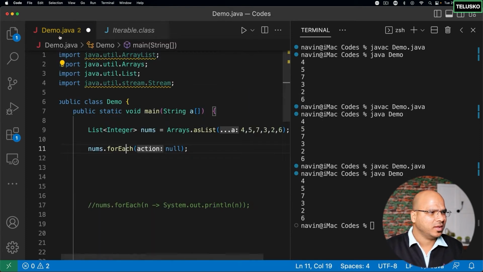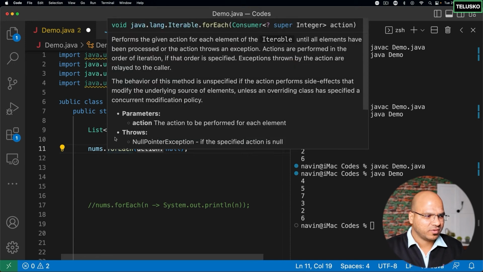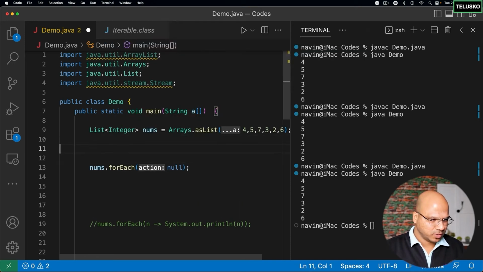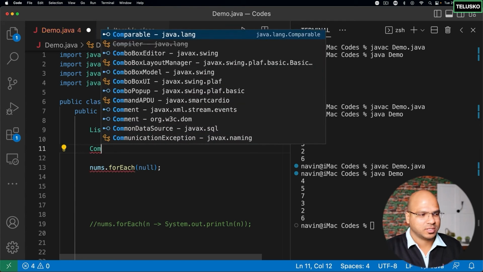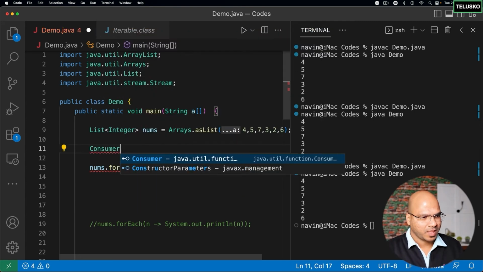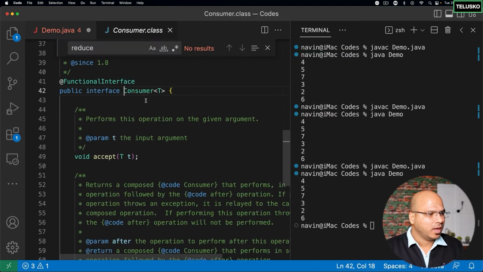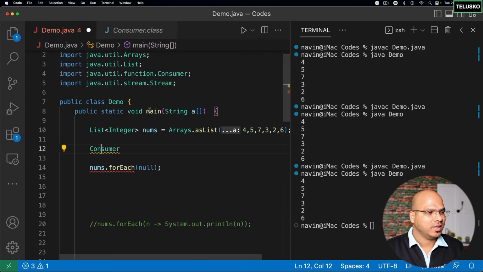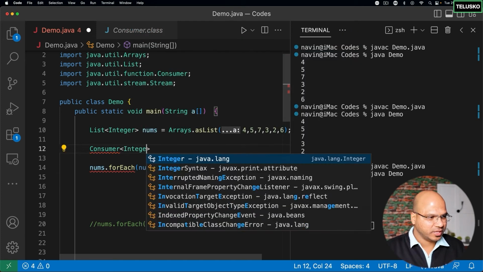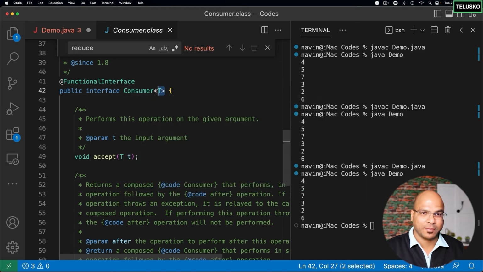Okay, that sounds weird, right? Let's see what this consumer is. So if I want to work with forEach, I need to create an object of consumer. The moment you say you have to create an object, I can simply say Consumer, and you can see Consumer is an interface which belongs to the package java.util.function. Okay, that's new. And this is an interface which is a functional interface. So that means lambda expression will be applicable. And the only method we have to work with is accept. That means I have to create an object of Consumer, which takes the type of Integer, because if you see the Consumer interface, you have to specify type as well.